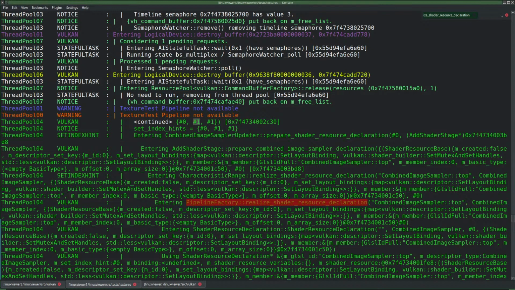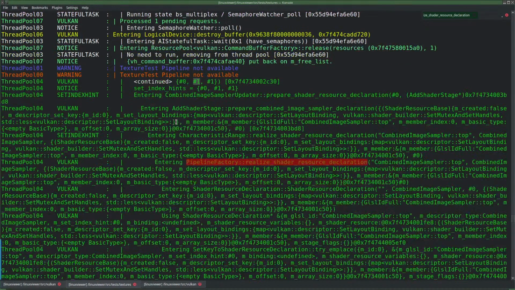Yeah, I guess it just partitions everything you add. And this has nothing to do with the shader itself. Okay, not with what you use or not. Okay, so then this was calling prepare shader resource declaration.